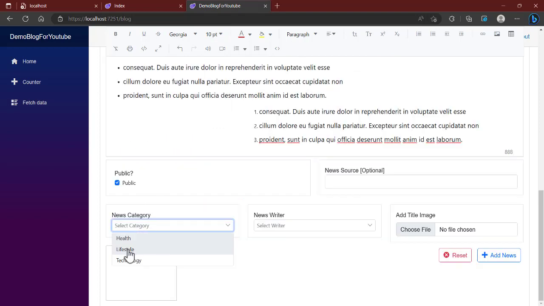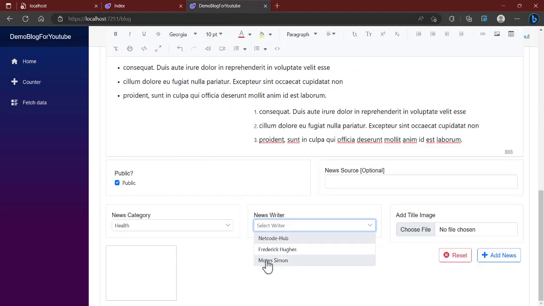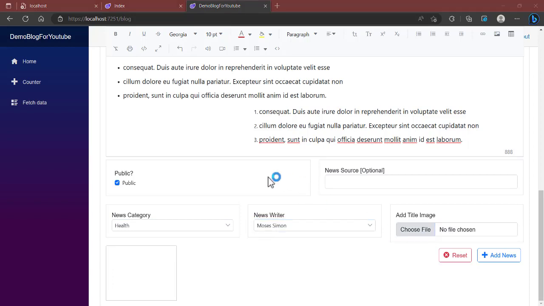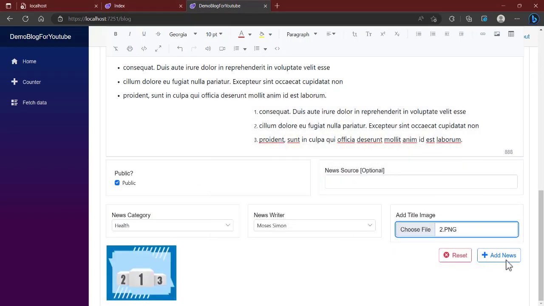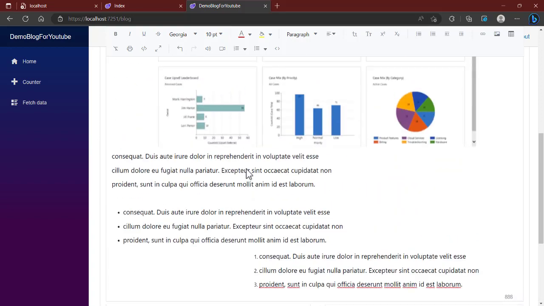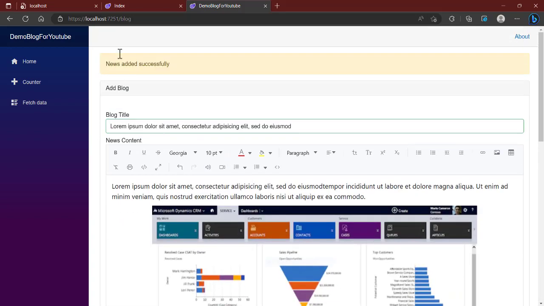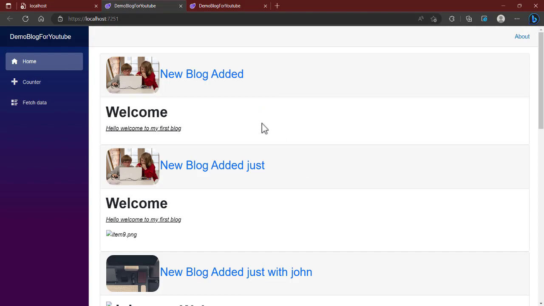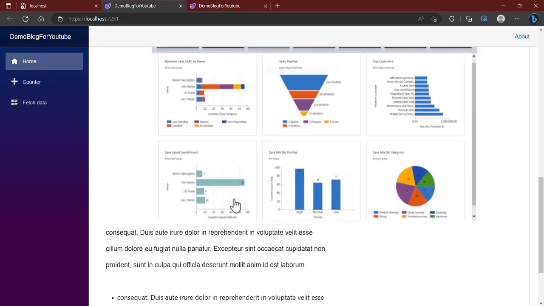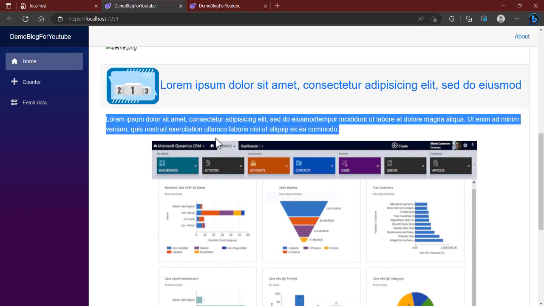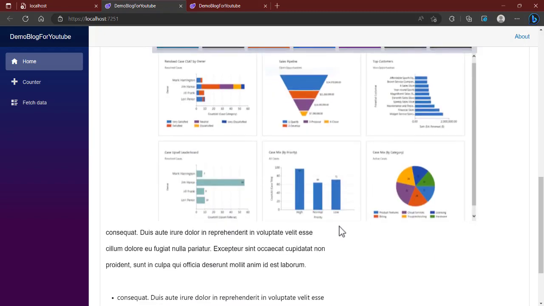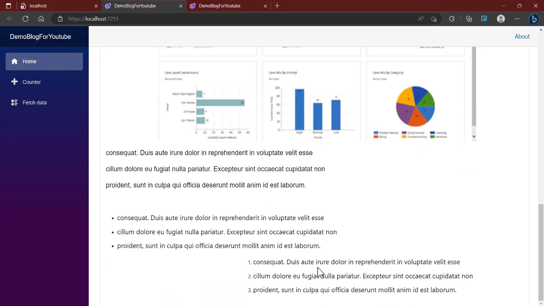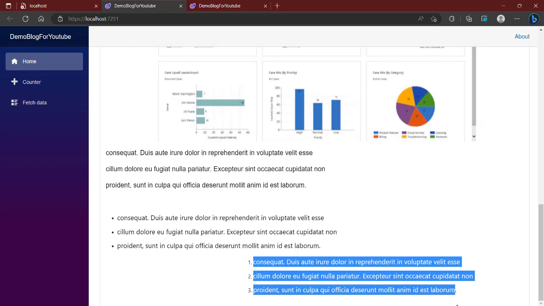Let's set a news writer. Let's use an image for it. Choose this image. Now let's add it, and let's wait and see. Now news saved. Now let's refresh this. Okay, so you see now we have the image displayed, right? You have the image here, and we have the text being set up here, displayed as well.